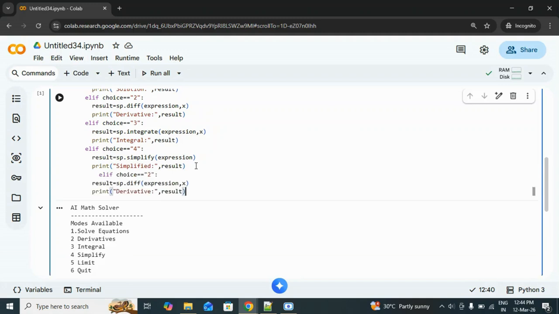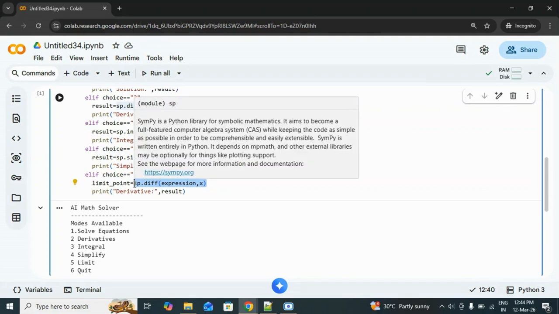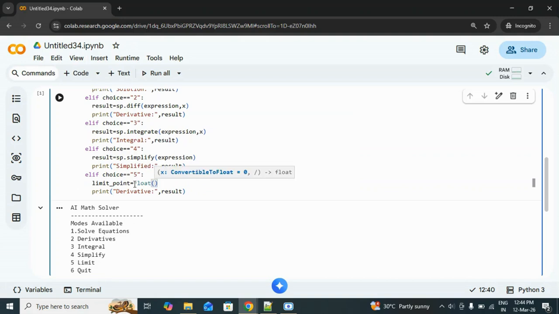Now again, just copy paste the else part. So if your choice is equal to 5, then do one thing. This is actually for a limit. So what you have to do here, you have to take a float input for the limit point.